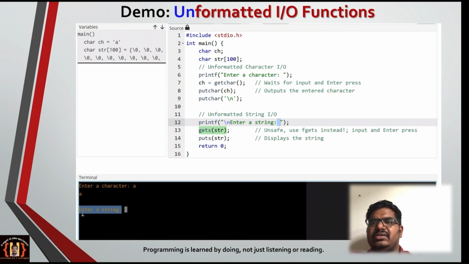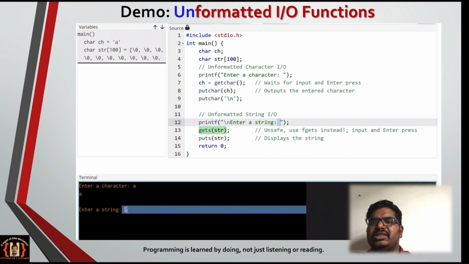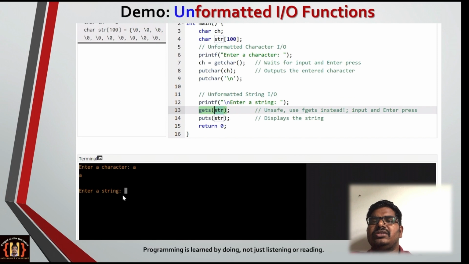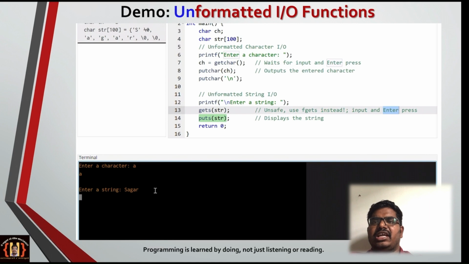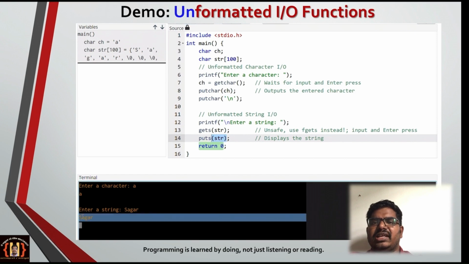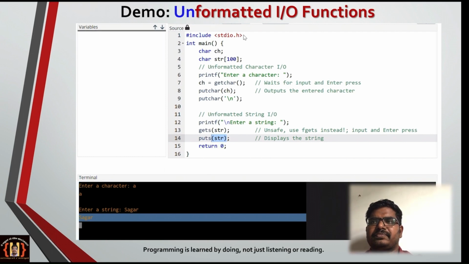Next, it is the getAs function now. The getAs function is waiting for input for a string. So let me enter some string here for you. Whatever I enter is going to be stored in the variable called str. Let us say Sagar I am entering here, and that Sagar will be stored in the str variable, which is of character array type. Now I am using that str variable and trying to print using the putAs function. Now you can see again whatever I entered is printed here. I have not entered it here. It is printed using the putAs function. This is how it works.